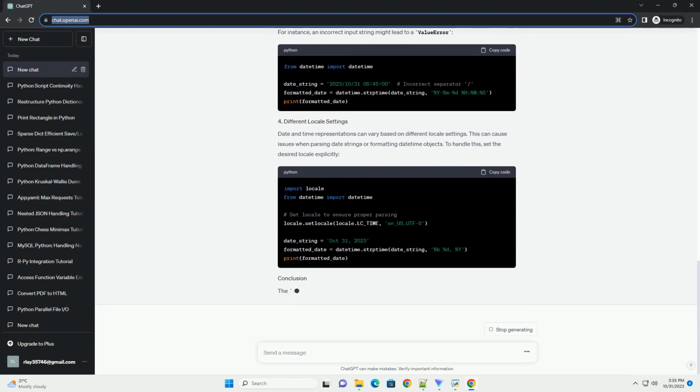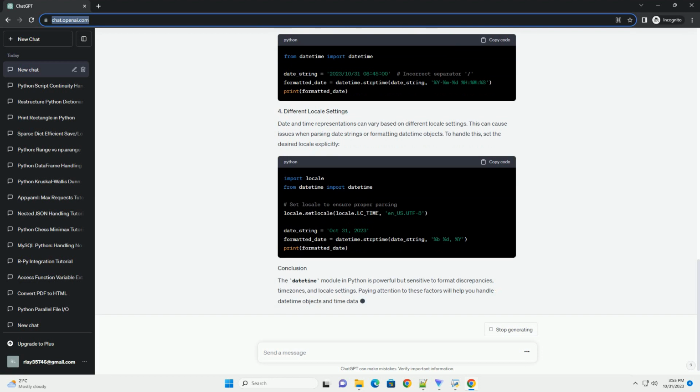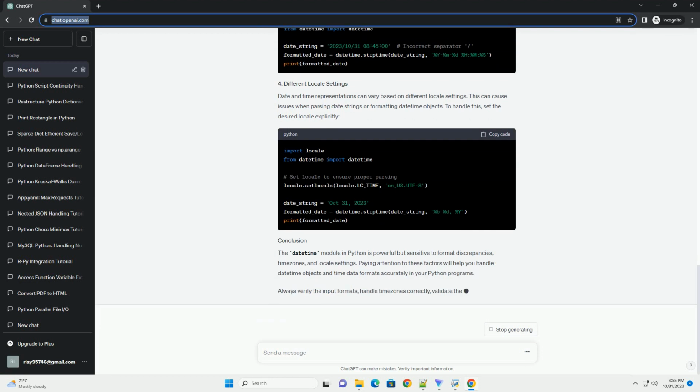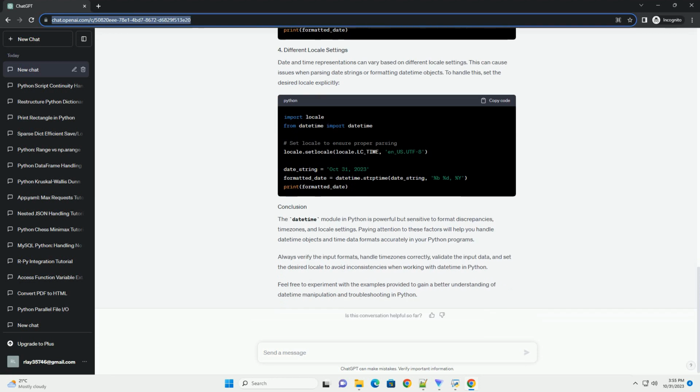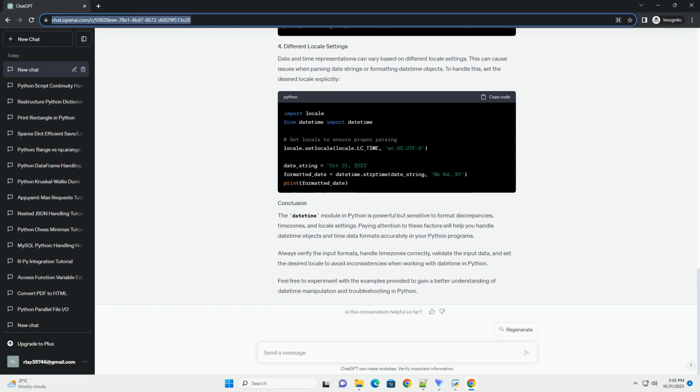In this example, the %y%m%d%h%m%s format matches the date string 2023-10/31/08:45:00. If the format specifier is incorrect, you'll encounter a value error indicating that the format does not match the input string. Another issue could be related to time zones.